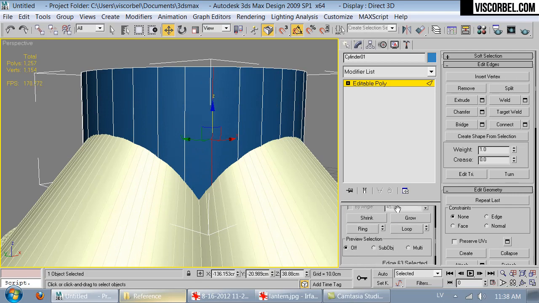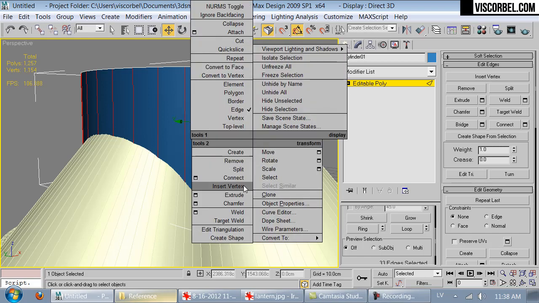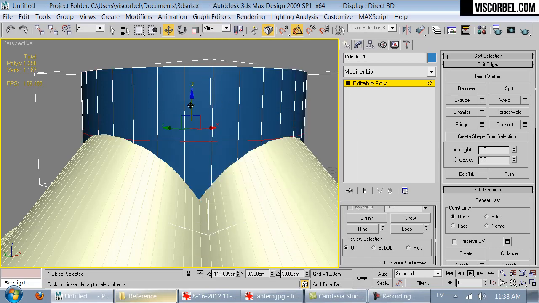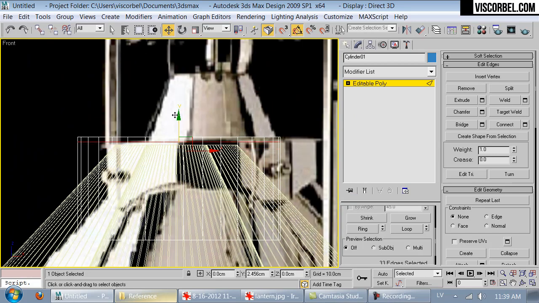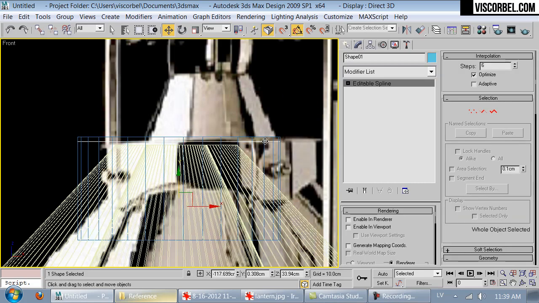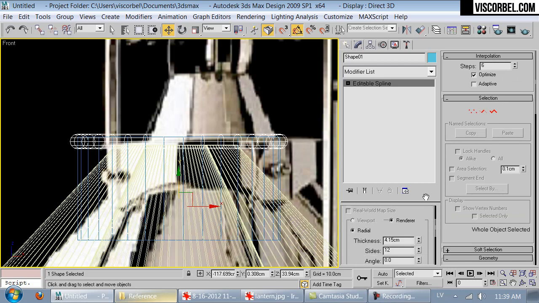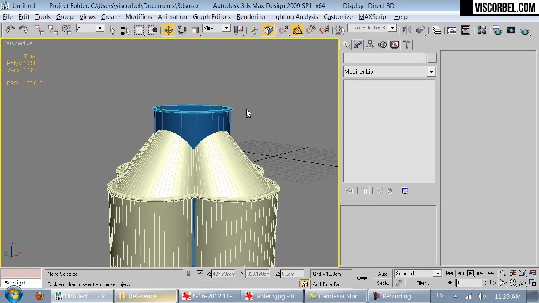Okay. I'm gonna select this edge ring and connect like this. Let's move this upwards. And create a shape from selection, alright? Now for that shape, I want to enable a rectangular profile. Okay, and position it over here. Looks good.